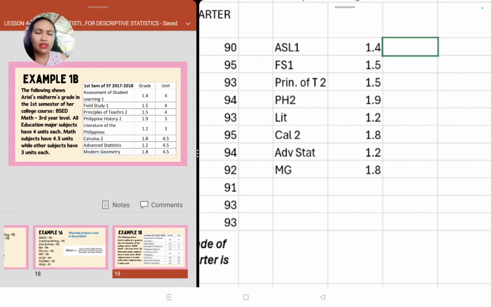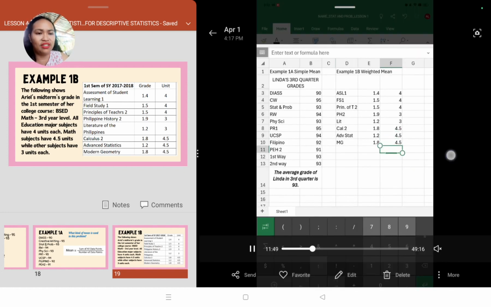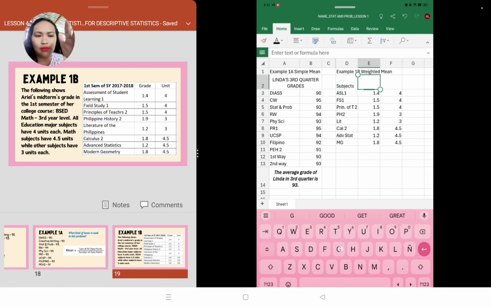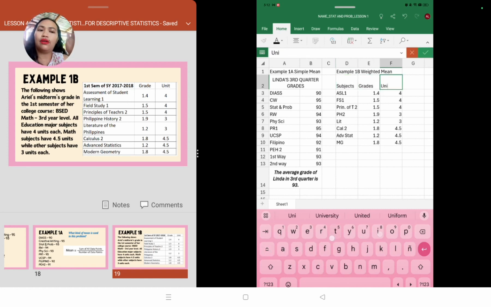Then, i-type sa ni ang unit, na human ra gyud butang si unit. Tapos of course butang nato descriptors, no? ASL1 subjects ang kanang 1.4 grades, nya ang kanang 4 ka units.